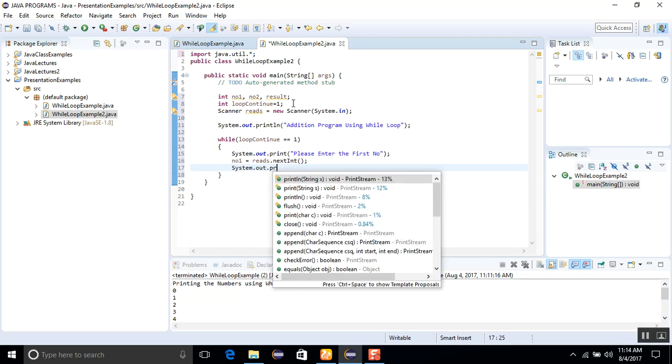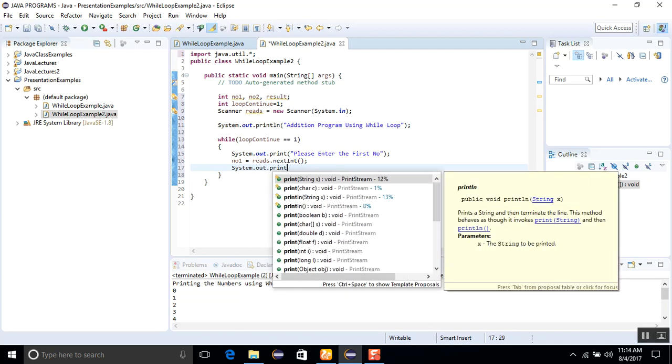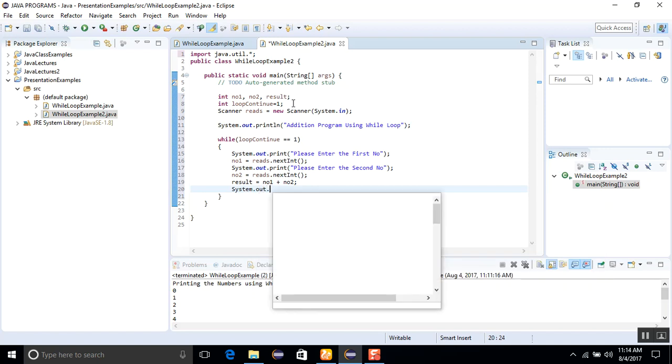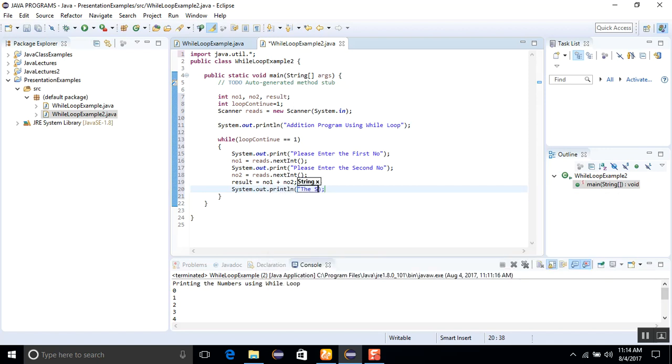System.out.print, please enter the second number. Number2 is equal to reads.nextInt. And the result is equal to number1 plus number2. And System.out.println, the sum of the two numbers is plus result.